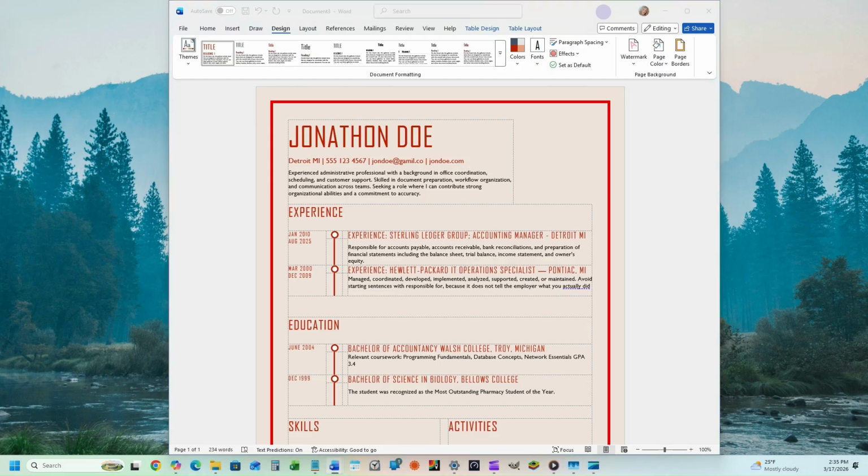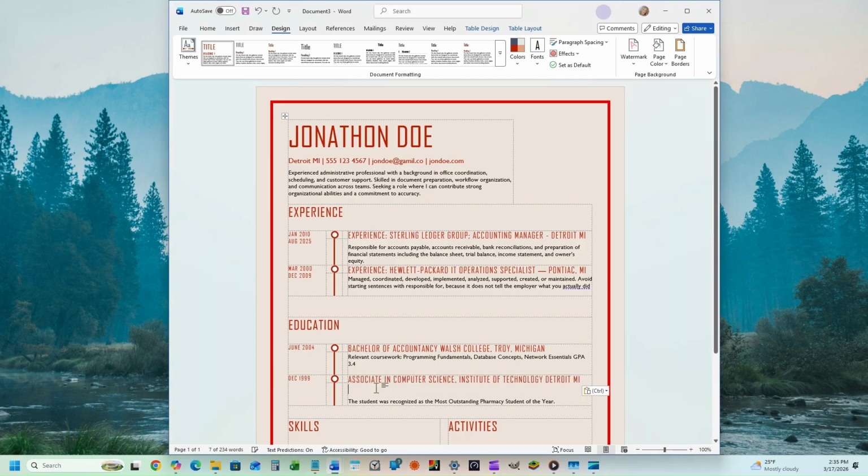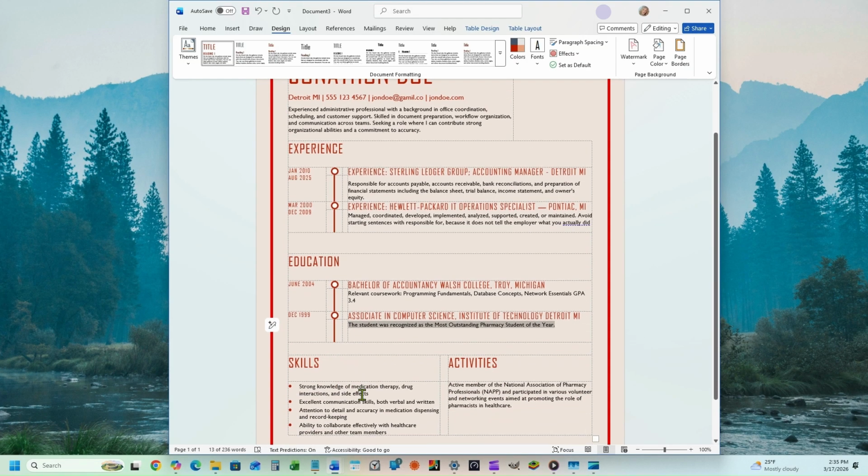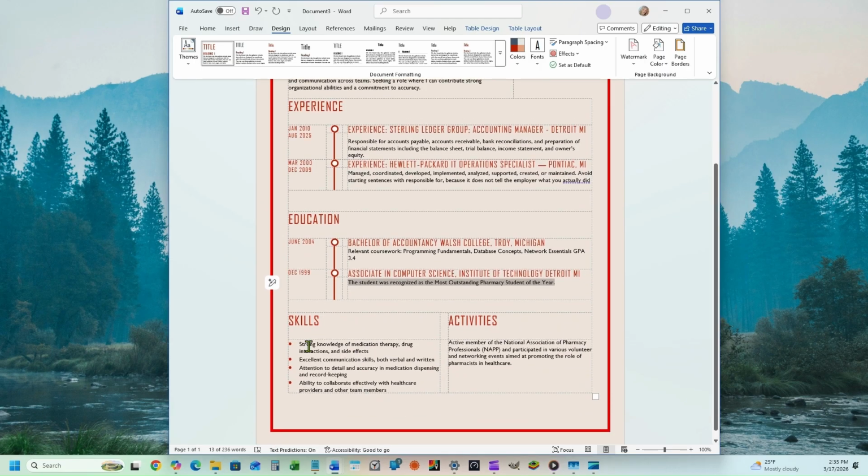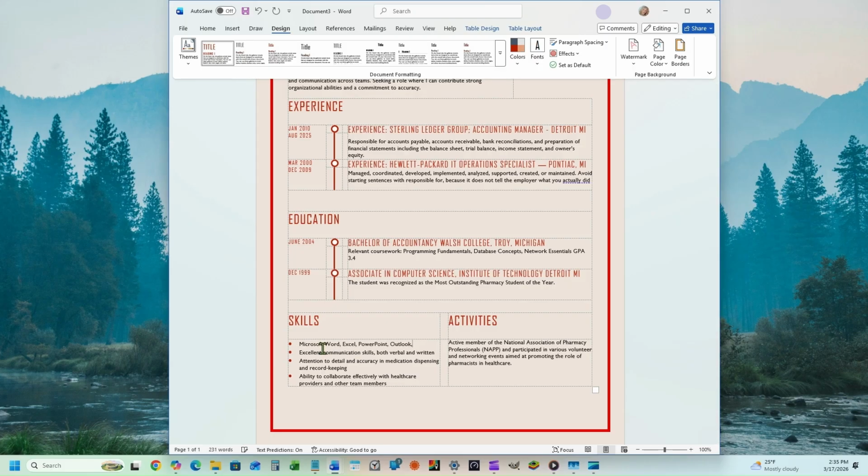Next is the skills section. This area should include specific job-related abilities. Focus on hard skills, the technical or measurable skills that employers look for. Examples include Microsoft Word, Excel, PowerPoint, Outlook, customer service, data entry, scheduling, inventory management, bookkeeping, project coordination, and database management.